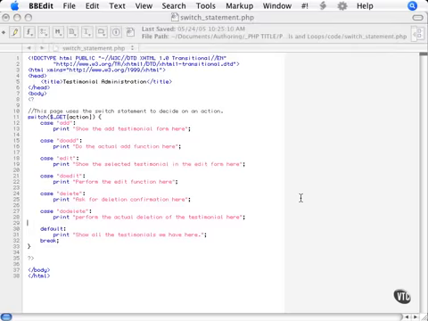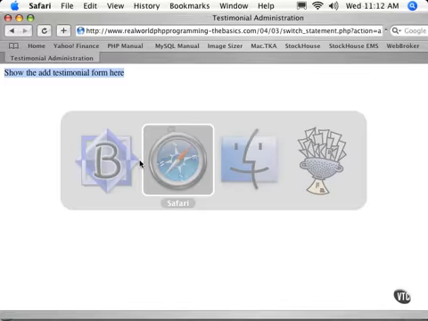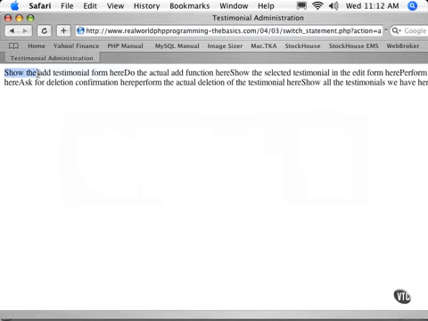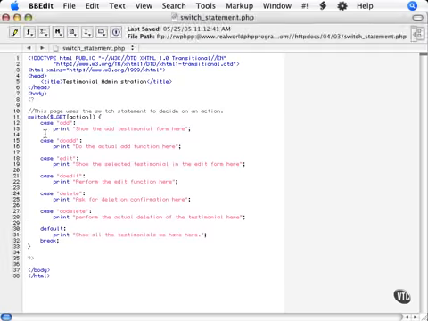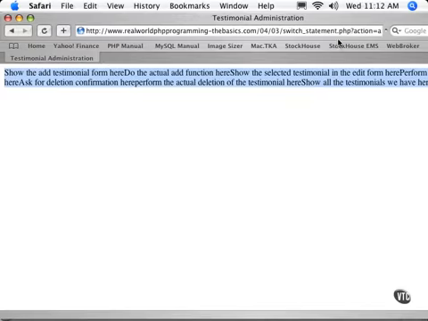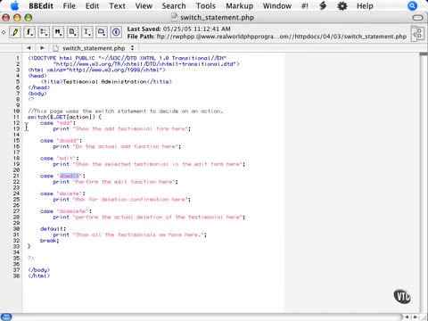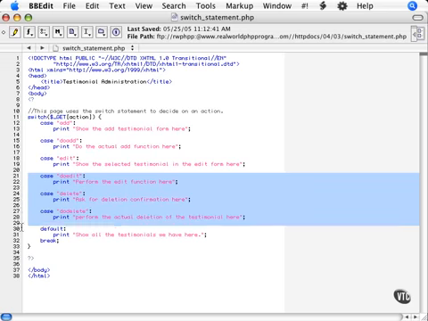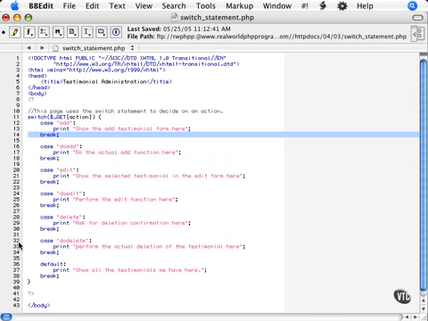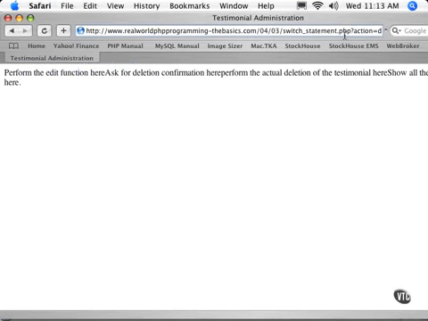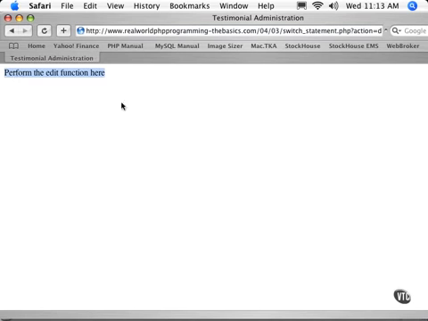Save that. Everything is executed because there's no break to halt it after the first one. Now if we were to set the action to do edit, notice how none of the first ones were executed because none of these cases were matched. As soon as this case was matched, everything afterwards up to the next break was executed. So we just put our breaks back in, and our code should execute only the doEdit function. And there we go. Perform the edit function here.